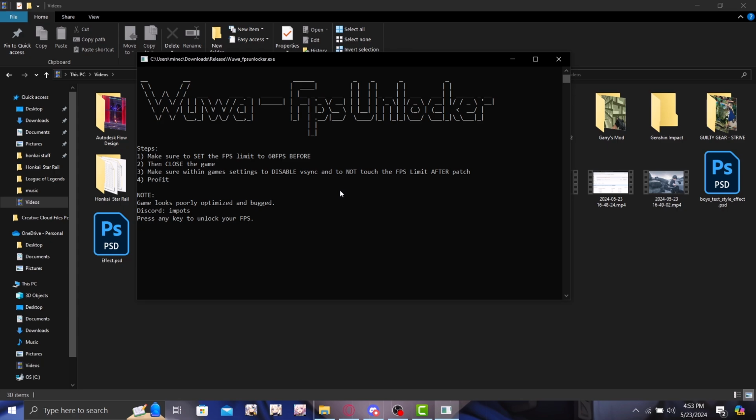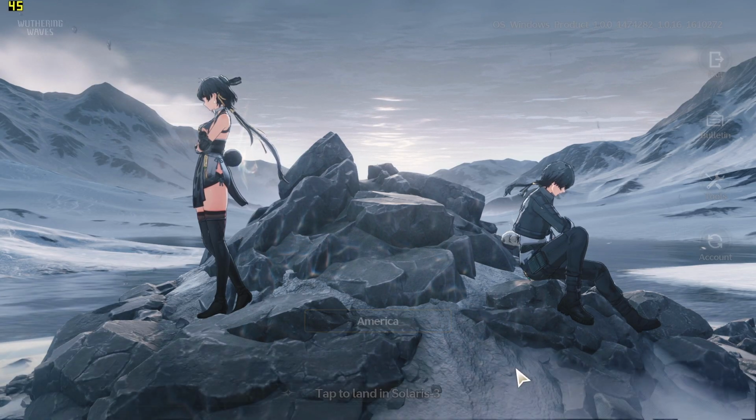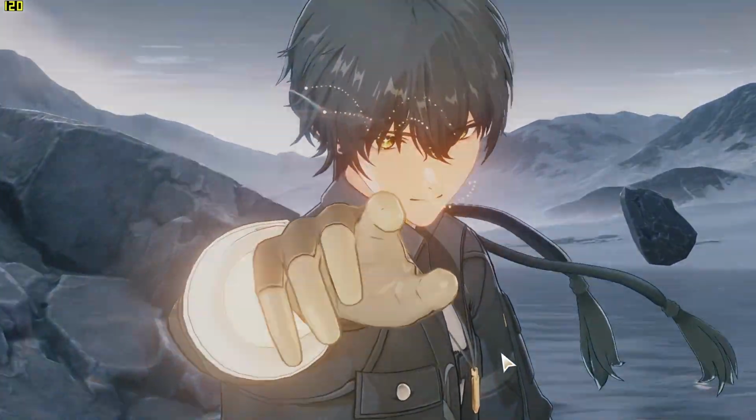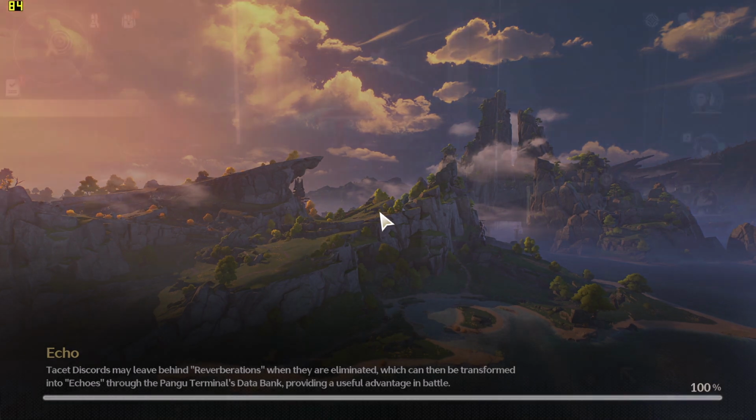Now, fortunately, you guys don't need this EXE to be running for this to work. This can actually be closed once you're done and you don't have to ever open it again. And also, it says right here, make sure to never touch the FPS setting after the patch or it'll put it back down to 60. Another thing is that this program doesn't ask you for admin rights or anything like that, so it has no way to penetrate other programs other than Wuthering Waves because you gave it its file location. So don't worry about safety or security.